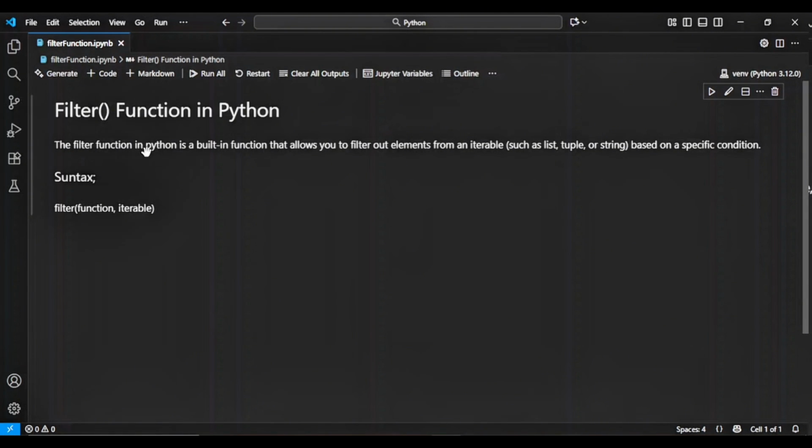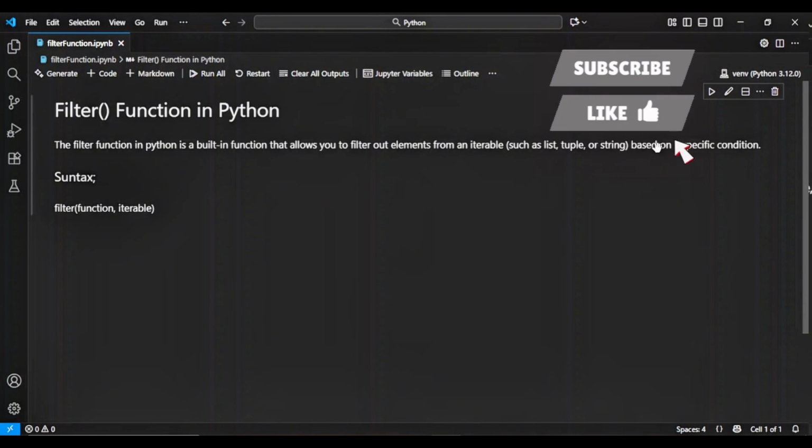The filter function in Python is a built-in function that allows you to filter out elements from an iterable, such as list, tuple, or string. If you have a list of elements or a tuple or maybe a dictionary as well, and you want to filter out that particular list by a specific condition, you can use the filter function to do that.